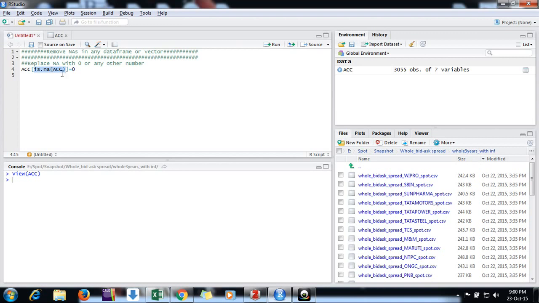It says, in this data frame, what are the values that are having NA? It will give me the relative position, which values are true, those are having NA. So I will replace these values, and these square brackets, what are they doing here? They are subsetting those values from the ACC file. So from the ACC file, subset the values that are NA.